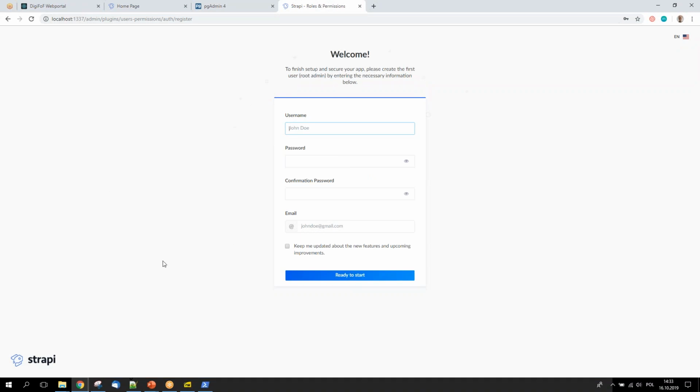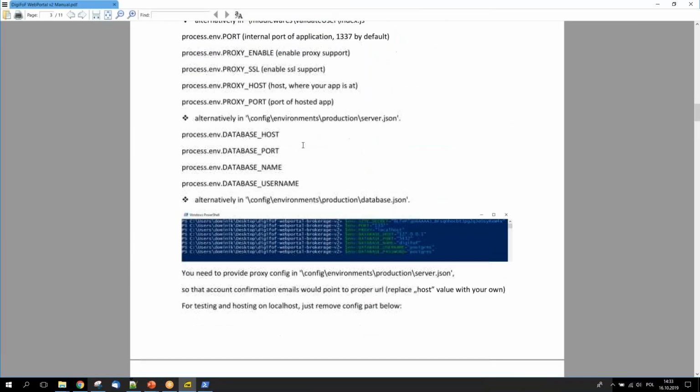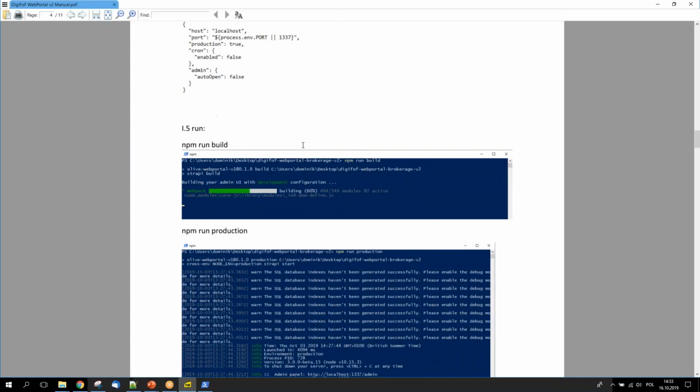And this is the page where I can register my user, and afterwards I would have access to the admin toolkit. Now, in order not to bore you to death, I won't be going through each and every step of the installation, because this is how it works. We just follow the steps, install necessary components, and run them. Instead, I want to use the time that we still have to show you how the backend looks when you already have it installed.